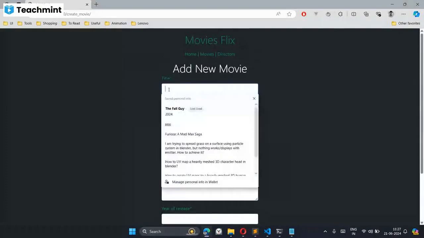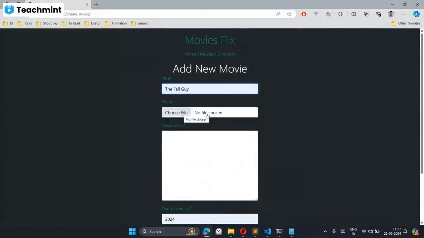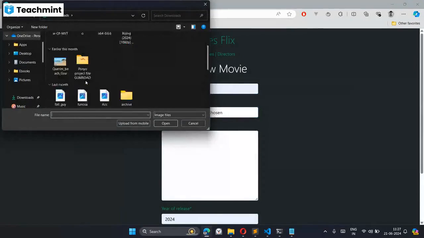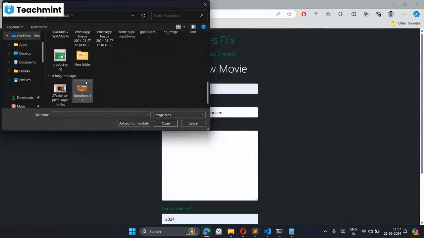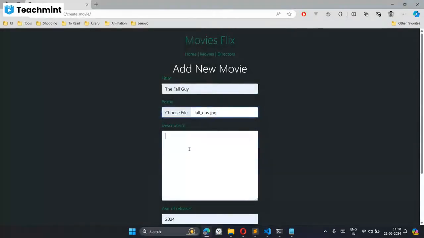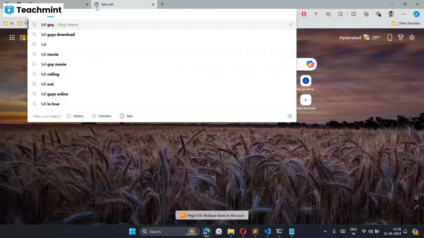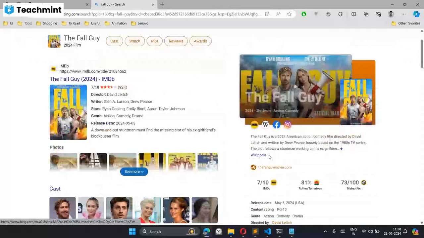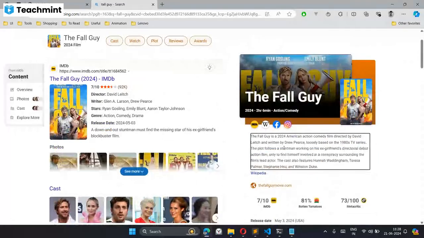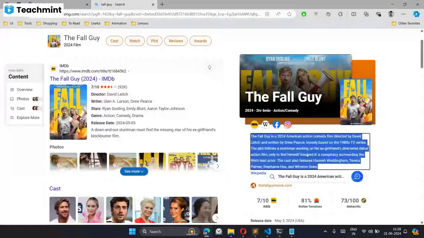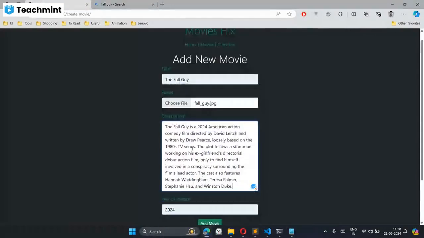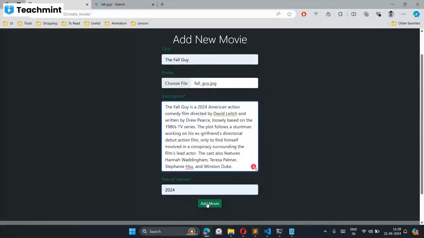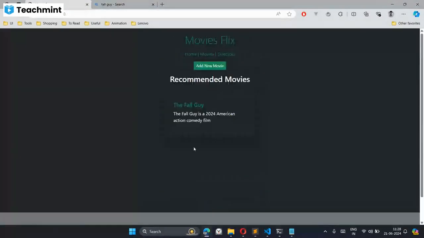Okay, let us add folder. Let us choose an image. Let us add the description, the movie. Let us add year of release is 2004. Now we add, so this movie is created in database.